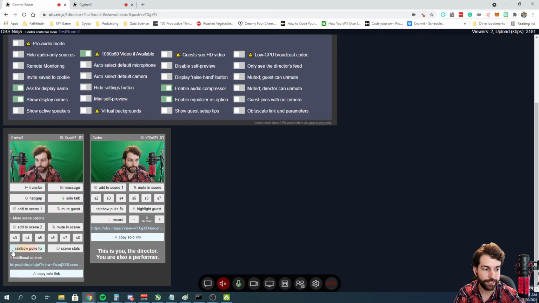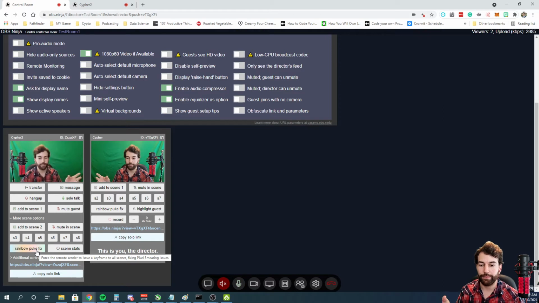What this button here does, Rainbow Puke Fix, is that sometimes, and this is a quirk with OBS in general, and with video codecing sometimes as well with lower end systems, you'll see a video feed go rainbow puke. So it'll basically be a bunch of different colors, smeared and everything like that. What that's caused by is packet loss, essentially. With the way OBS is set up, it doesn't really resend the keyframe when that happens. So you can force it to resend the keyframe to reload a person's video.